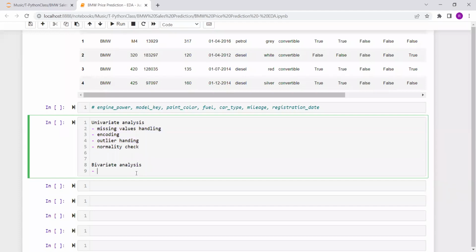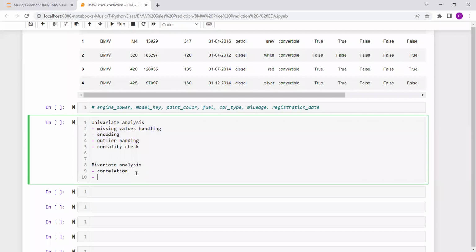Under bivariate, what analysis will you do to study the bivariate effect? Correlation matrix. Correlation, box plot between two variables. Covariance. Correlation and covariance are similar; correlation is a standardized form of covariance. Pair plot. Multicollinearity. Pair plot.